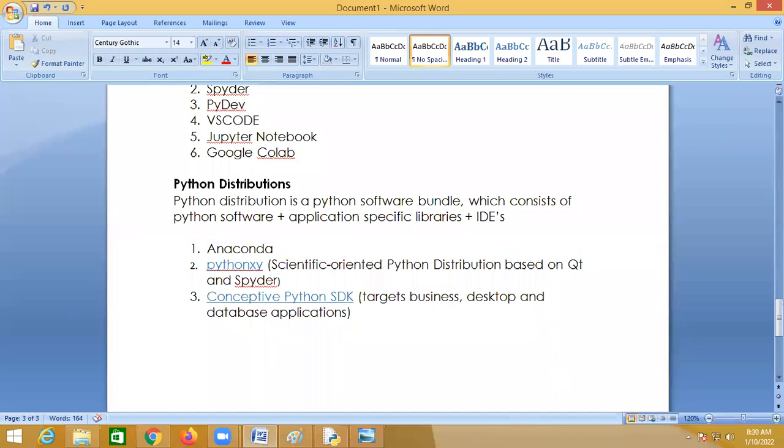Python software, Python IDE, Python distribution. What is a Python distribution? A Python distribution is a Python software bundle. What does it consist of? Python software, plus, if I install Anaconda, application specific libraries, and also editors. So rather than installing everything individually, you install one distribution, right?